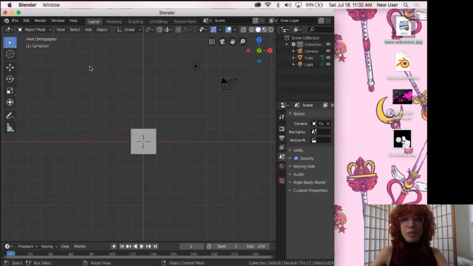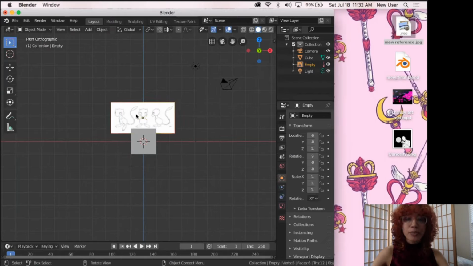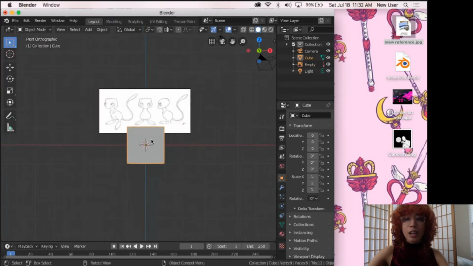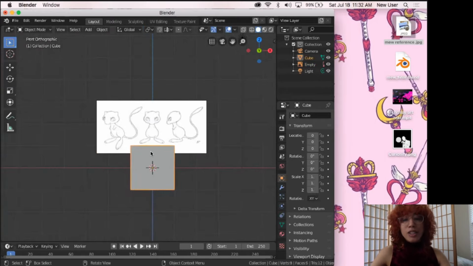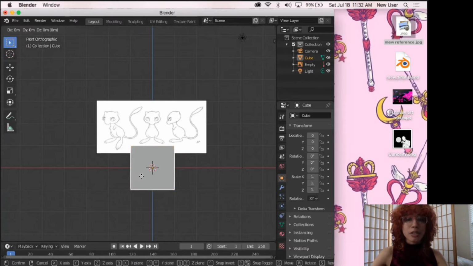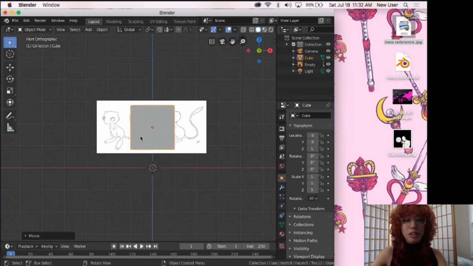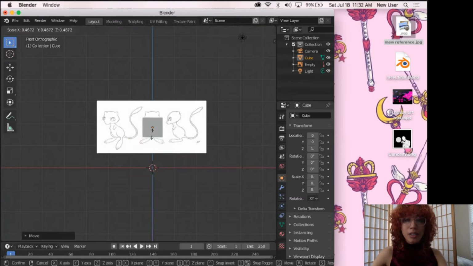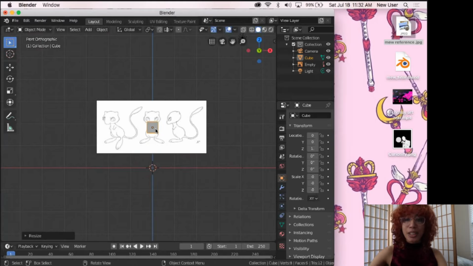Okay, so now that I'm in the front view, I'm going to go ahead and drag this Mew reference back in here. Usually what I do is that once I put my reference in, I move whatever base I'm going to use to model in front. So I'm just going to do that really quick. I'm just going to scale this down. And again, don't worry if you don't know what I'm doing. I will explain all of these keys a little bit later.